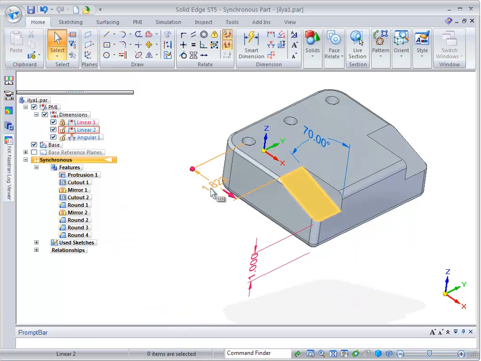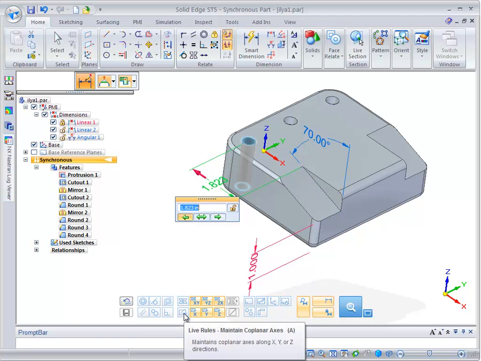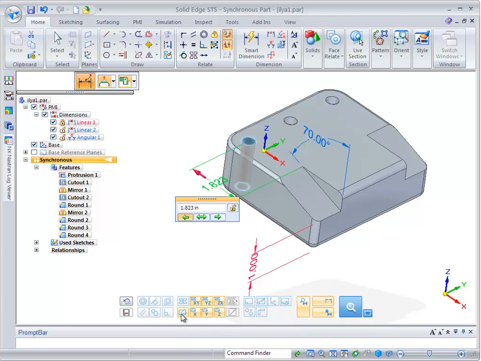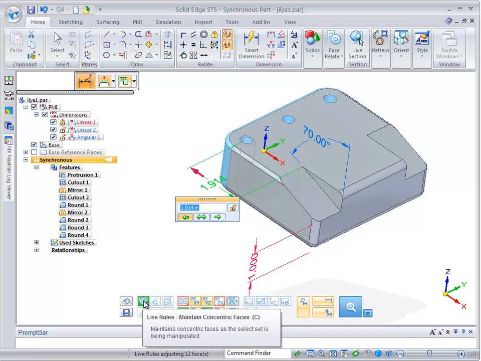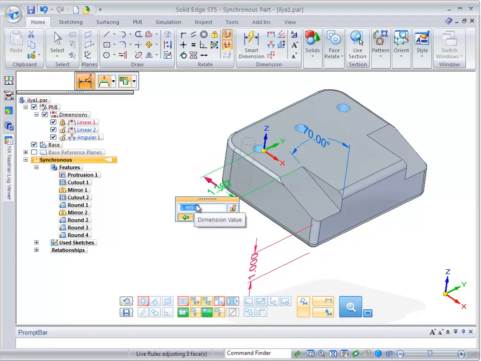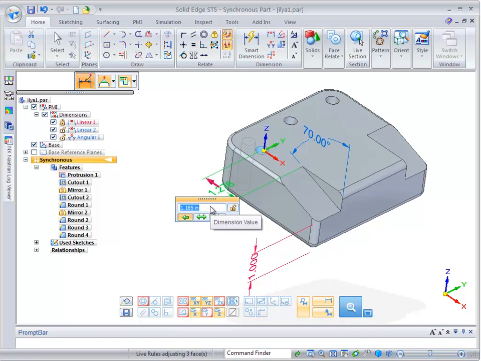If I come back to this edit again, click on the dimension, make sure I'm going in the right direction. Going to select the coplanar live rule and the concentric live rule. And let's see what happens here. All 3 holes move and the fillet faces. Deselecting the concentric just gives me the 3 holes. Deselecting the coplanar axes just gives me 1 hole.